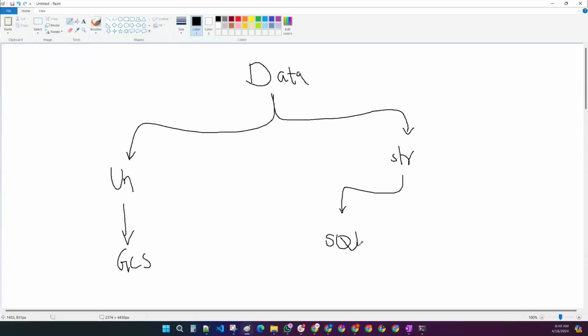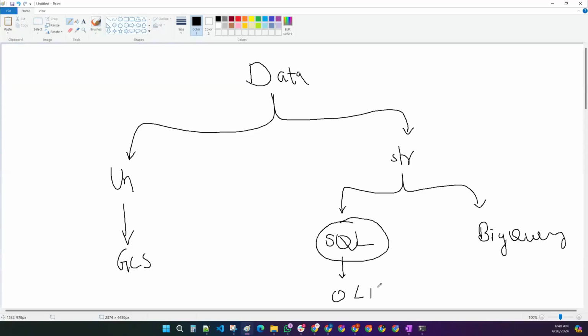Cloud SQL, and we are going to see today BigQuery. So Cloud SQL is more of an RDBMS solution, which is an operational database or a transactional database. You can think of it like an OLTP. BigQuery is more of an OLAP, which is an analytical database or a data warehousing solution.